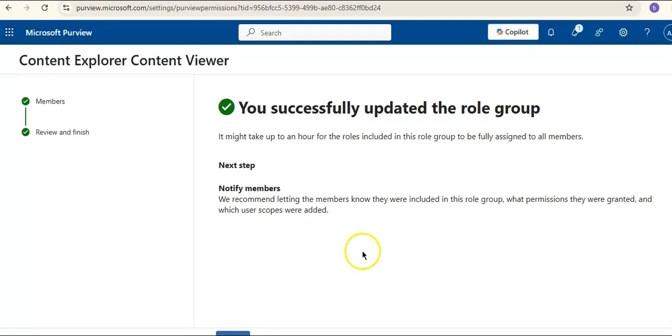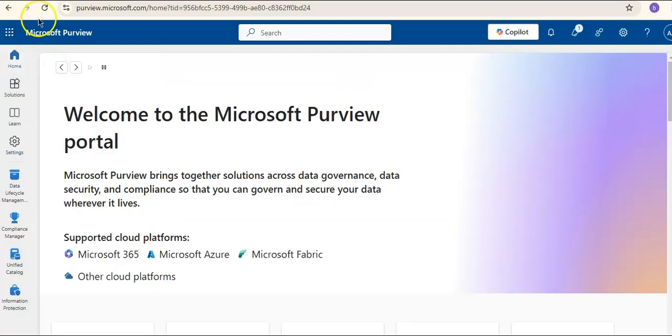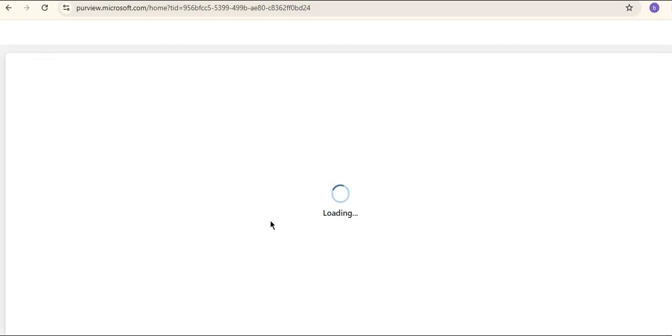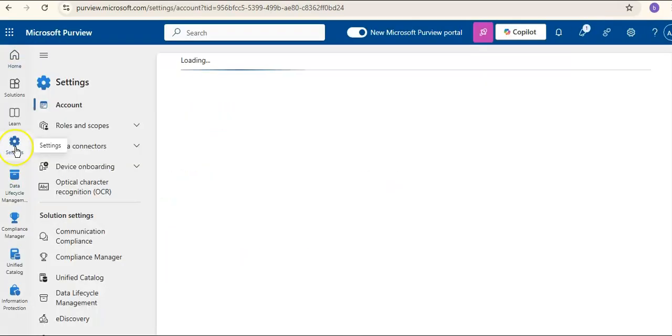We recommend letting the members know they were included in this role group, what permissions they were granted, and which user scope were added. Okay, click on OK. You have this role now, and I have a lab tenant. I don't think it will take that much time, but still I'll have to wait for a few minutes.